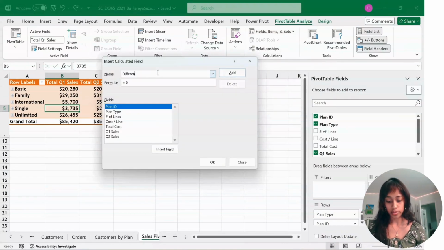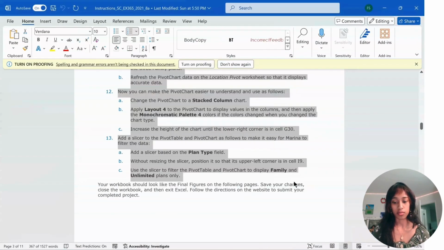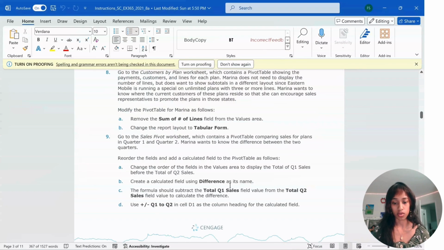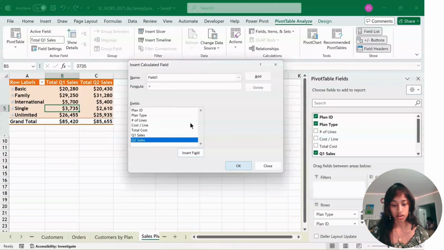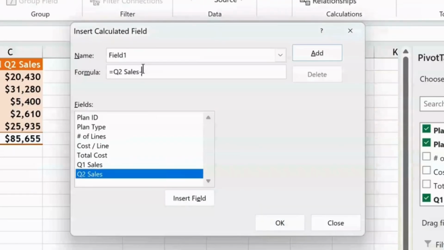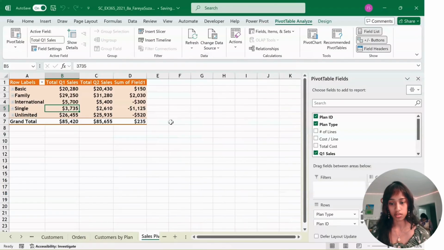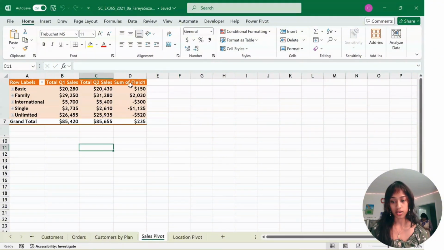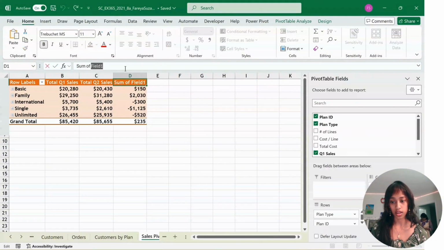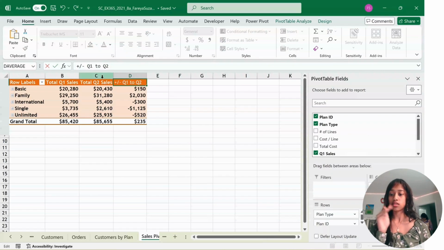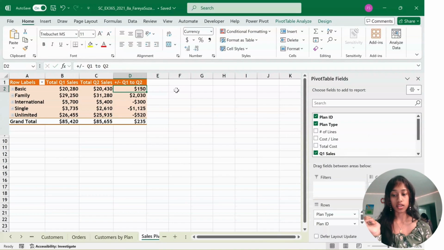This field will be named difference. The formula is, my keyboard is a little faulty, so I'm going to copy and paste. Let's try Q2 sales, copy, minus Q1 sales. There we go, that worked. All right, now in D1, the name of the heading is going to be +/- space Q1 to Q2, and then enter.